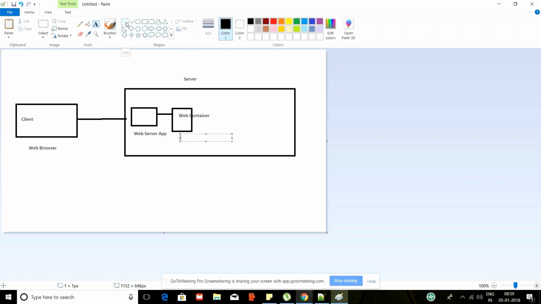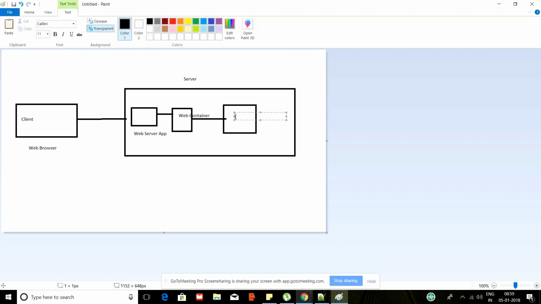This web container checks this particular HTTP request, and according to the request it forwards you either to a particular JSP page, or it sends directly to your servlets. This is my servlet, or directly to your MVC. Suppose this is my servlet. It sends the request to the servlet, which, as you know, acts as a controller.